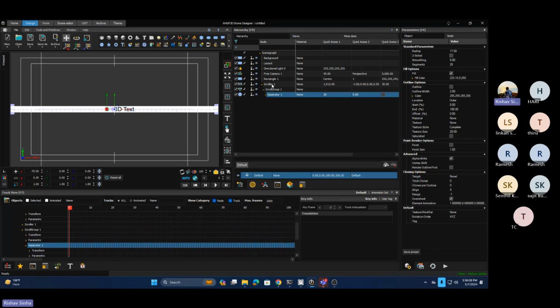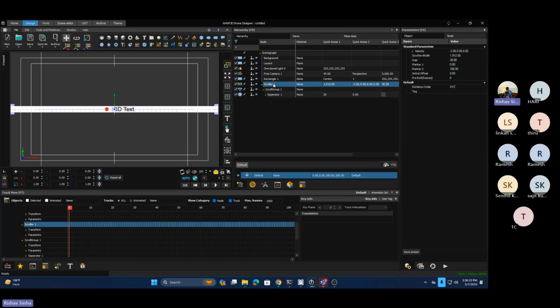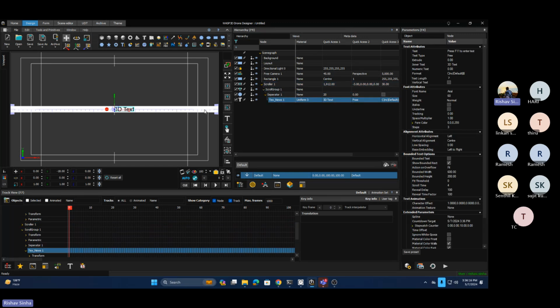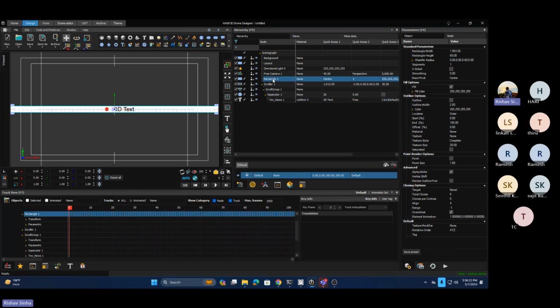What happens? We give an action to play this scroller. So when I give the command to play this scroller, everything in this hierarchy, in this set order, will go from left to right like this. So I have created a hierarchy. This is just a band, so I'll rename it as base band. Now I'm ready to play my scroller.